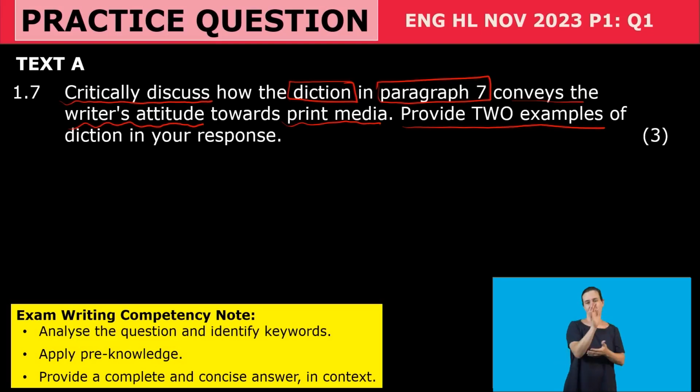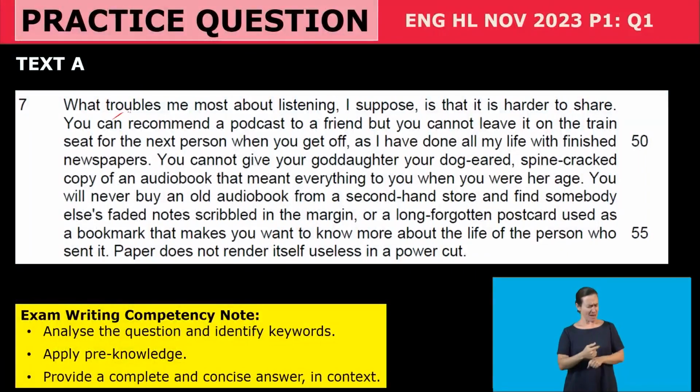It's very important to always substantiate your answers with evidence from the text. Be specific. Let's look at paragraph 7. What troubles me most? So we can already see the attitude is a little negative, worried even, I suppose, is that it is harder to share.